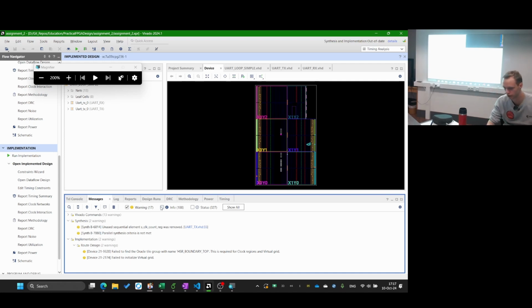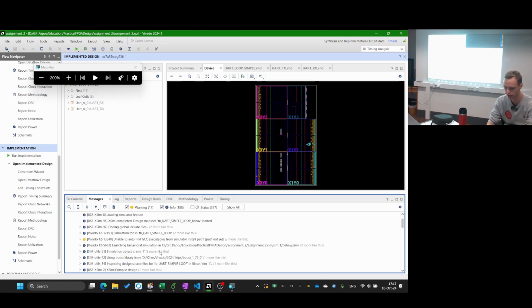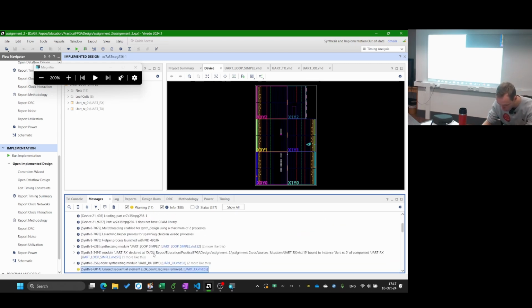And of course, you also have a lot of info messages, which might help you, on the other hand, to understand what has happened in the different steps. Simulation synthesis closed, got license, blah, blah. Let's see if we find anything. Module declared, bound to instance. Now it just gives you information on what it does. You can dig into that a bit.